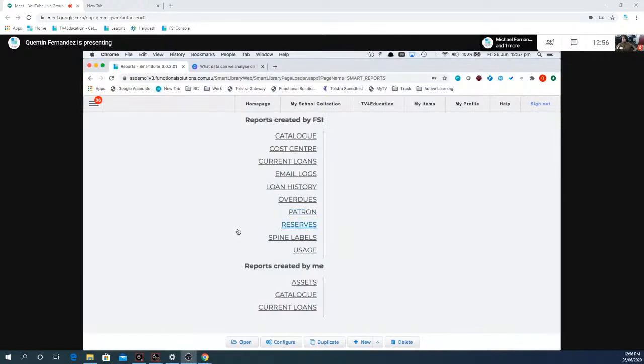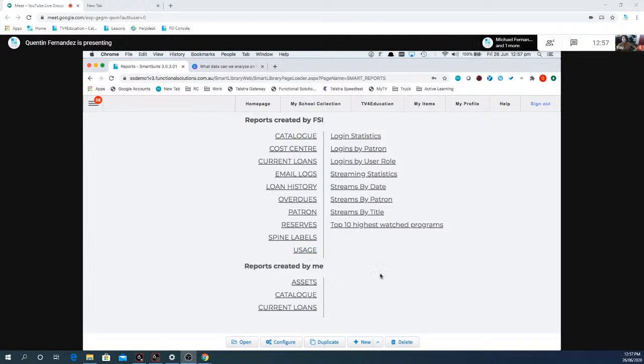So we're back now in the reports. Under the reports created by FSI, we have some usage reports. In here, we have a number of usage reports that are predominantly designed for the TV for Education user. We do also have some other usage reports that are available on borrowing statistics, but we'll cover that on a different session.